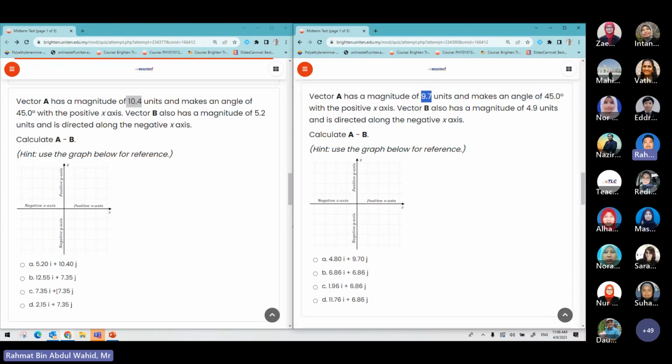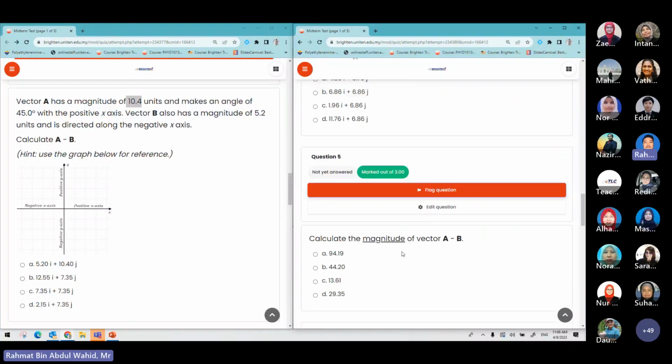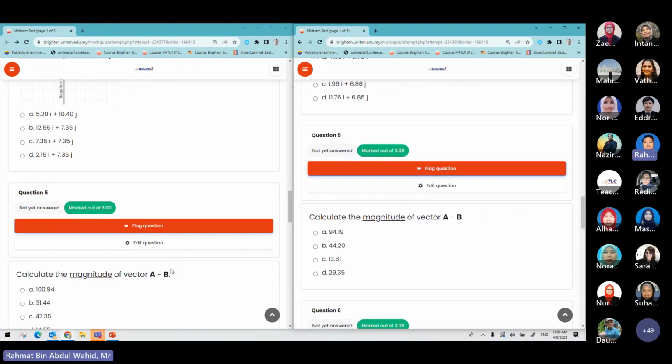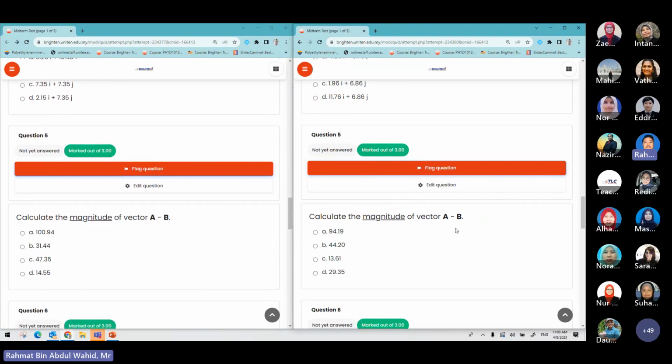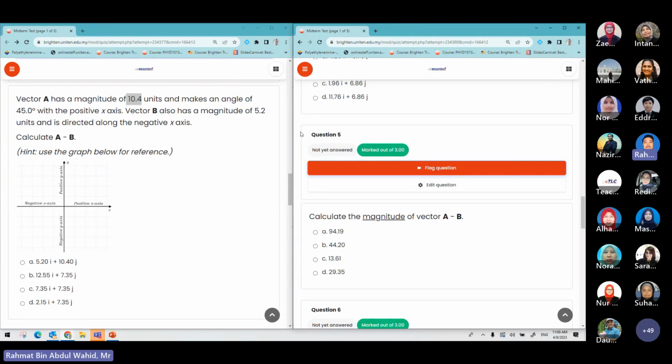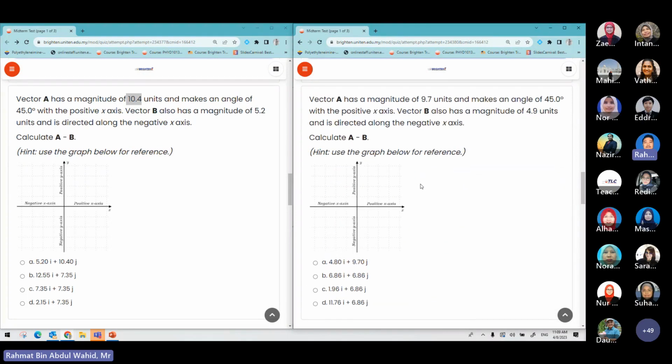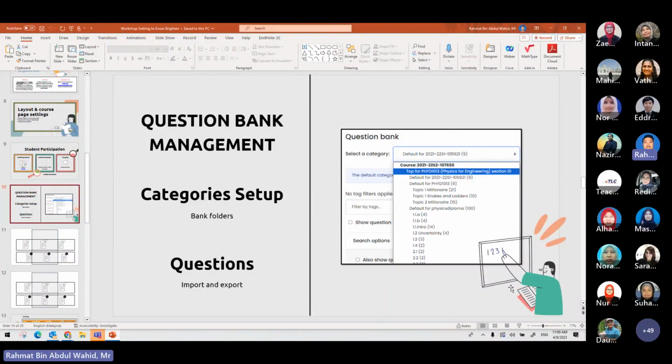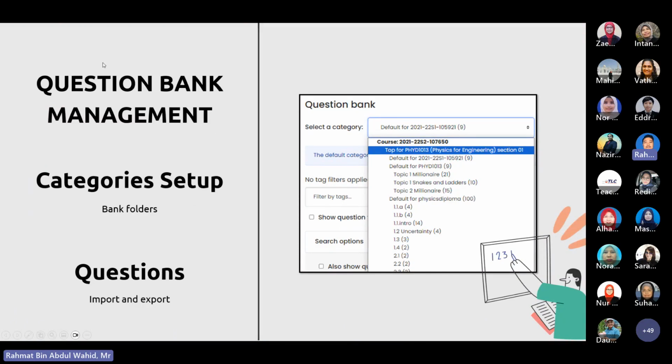With that, the second follow-up question. In this case, they are still the same. Maybe you can also put the magnitude of vector A plus B, for example. Meaning that for the first question they are going to see the same one, but for the second question they are going to see the second follow-up question, which chooses from the second category. So that is the idea of why we have this question bank management.